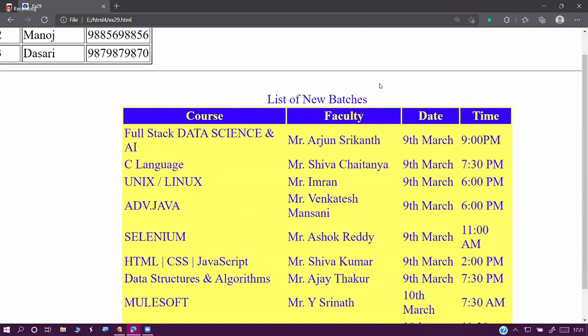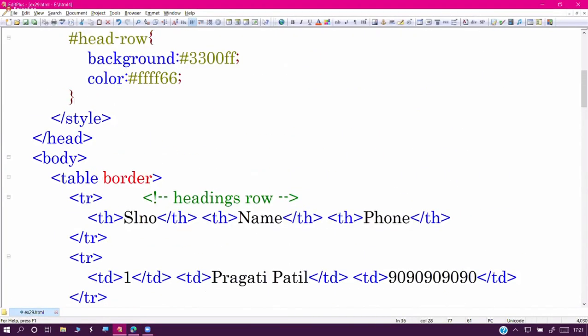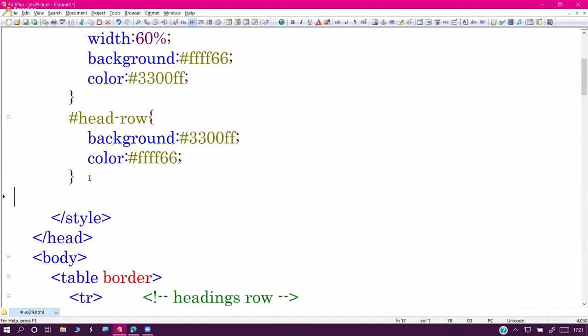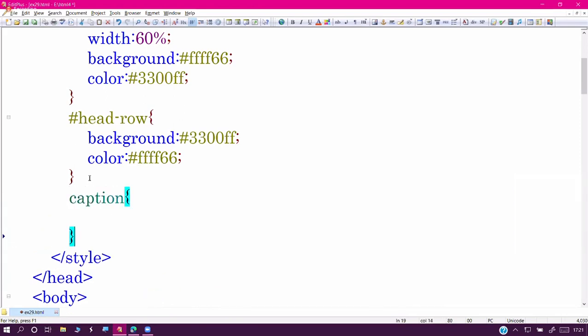Heading. The main heading is available. For this main heading, I need a small attractive design. The main heading is the caption tag. In this program, I have only one caption. So can I go for a tag selector? Yes, because we have only one caption. If multiple captions are available, an ID selector is compulsory.